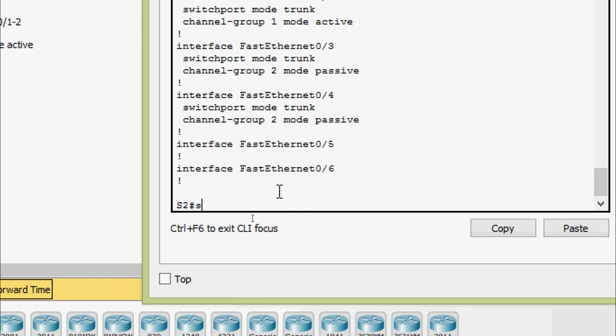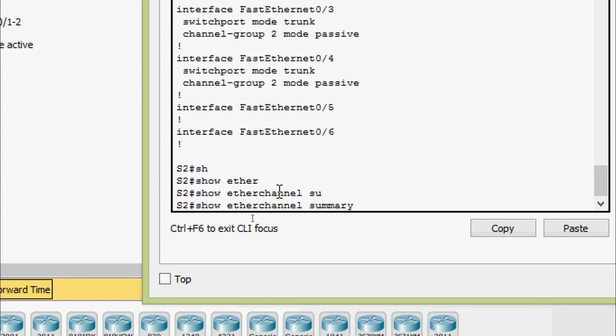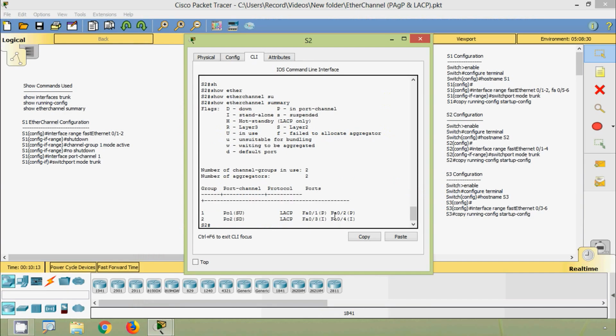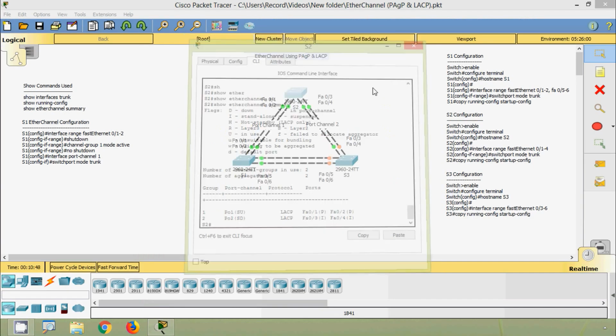Now we will give the show command, show etherchannel summary. And here we can see the group 2 Port-channel 2. And here we can see the flag SD. D is down because we have to configure the other side also. Protocol LACP, and here we can see the ports Fa0/3 and Fa0/4, and here we can see the flag. Now it's I. So once we configure the other end, it will change to P. Now we will do it on the switch ES3.